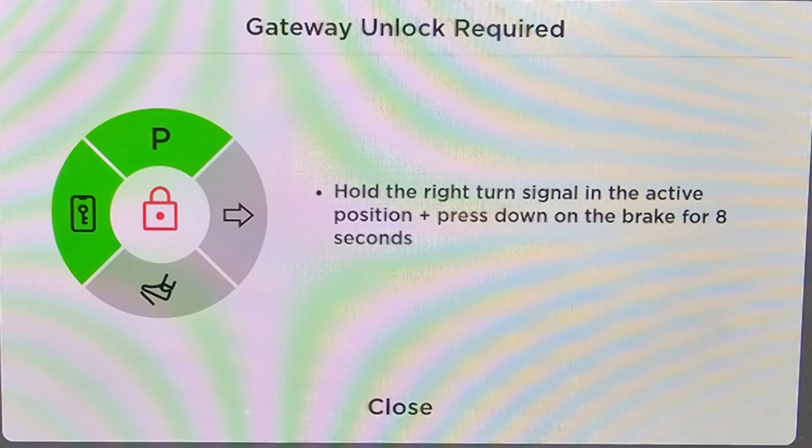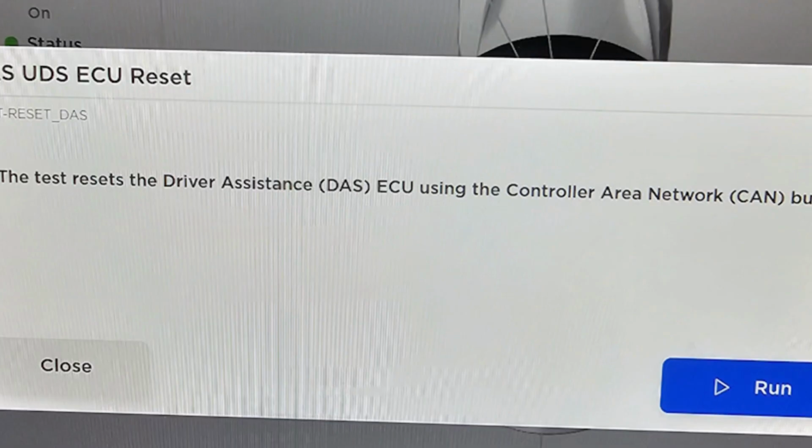Sometimes after the reset is done, you will need to drive several miles, but sometimes the cameras will be available at the same moment when you finish the procedure. If this doesn't work and you still have issues with this message, probably one of your cameras is faulty and you need to make an appointment with the dealership to have a look at it.